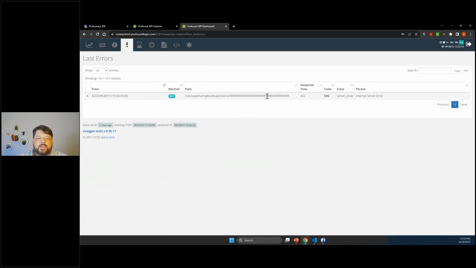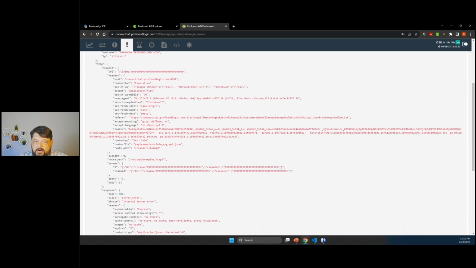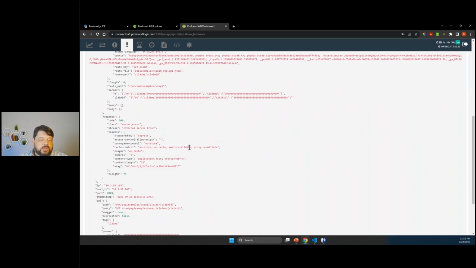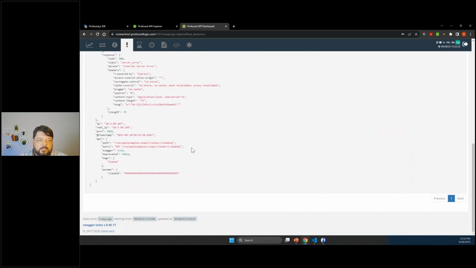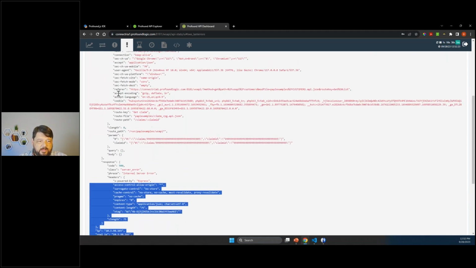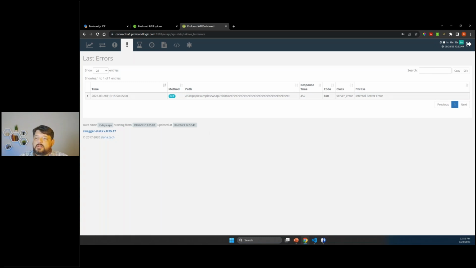But we can take a look at the error. Not only can we see the error, we can actually see the entire request that caused the error, all the information, where it came from, all the parameters, all the headers, everything. So that as a developer, I can take this information and recreate this call in my development environment and figure out what went wrong. So this is all really useful information.